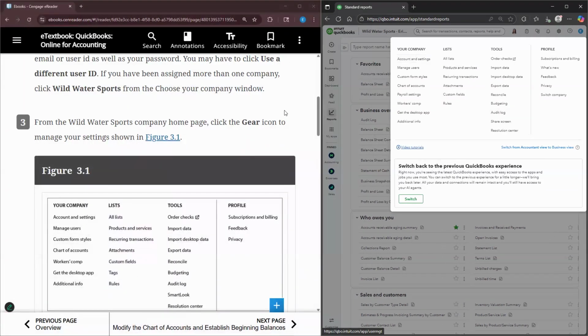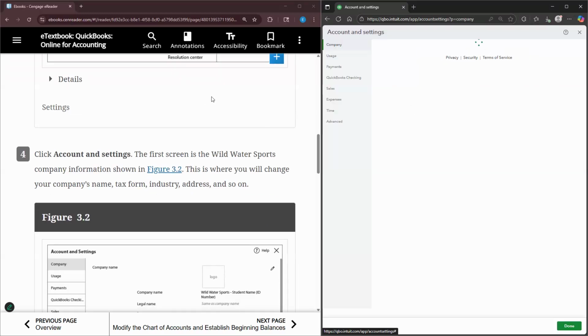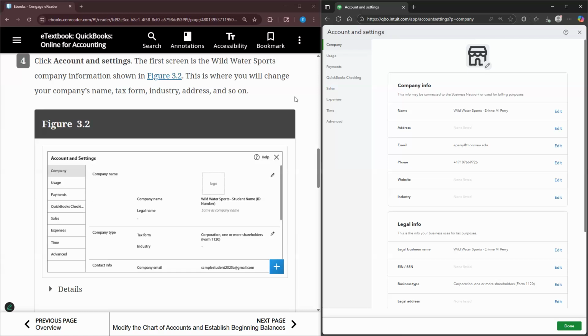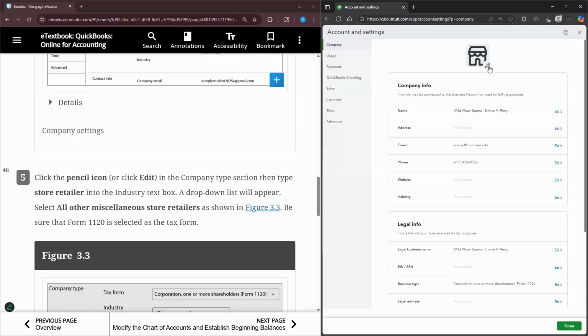All right, so we click on the gear icon, and then from there we click on accounts and settings. And the first screen is the Wild Water Sports Company information as shown in figure 3.2. So this is what we see. And then from there, we're going to change the company's name, tax form, industry, address, and so on. So you can either click on the pencil icon or click edit.